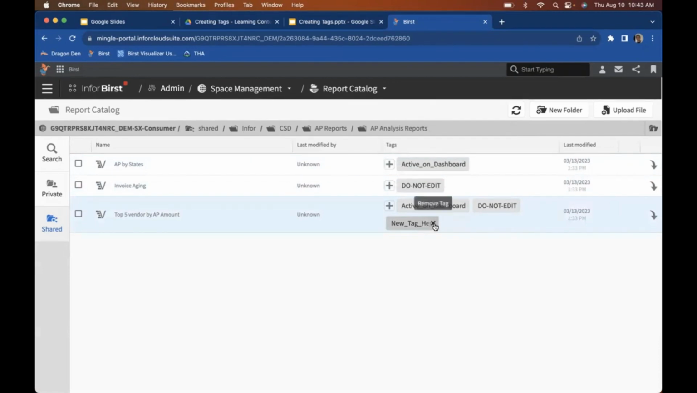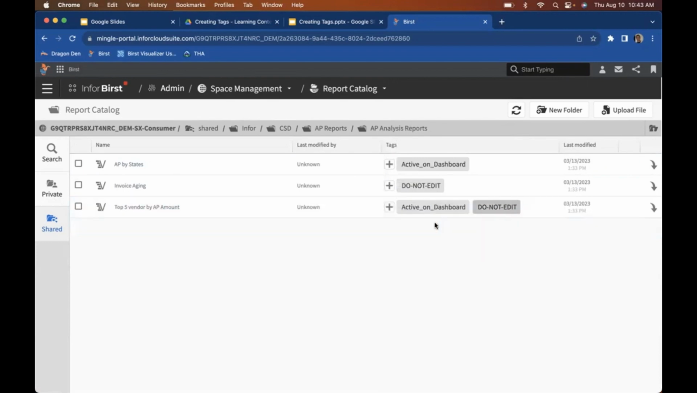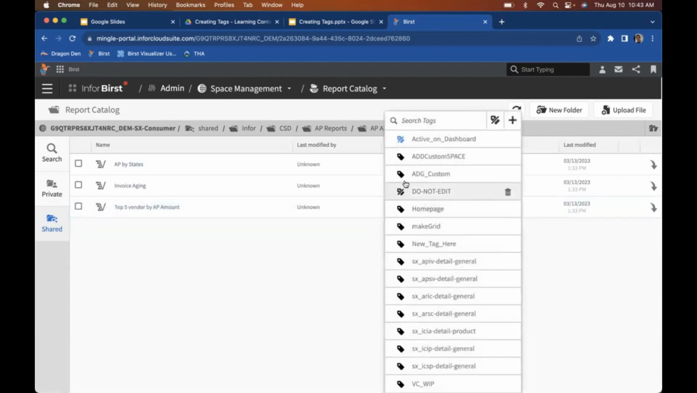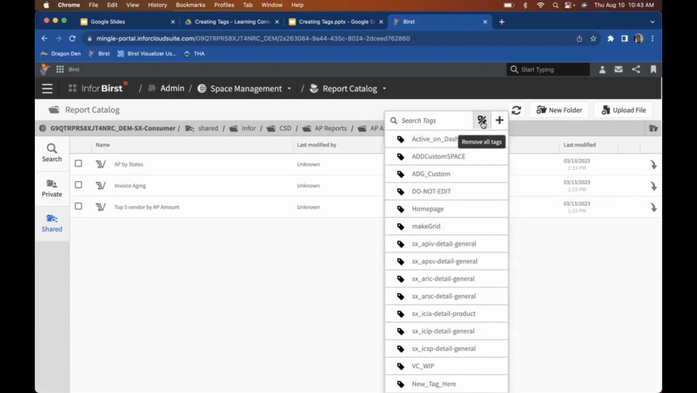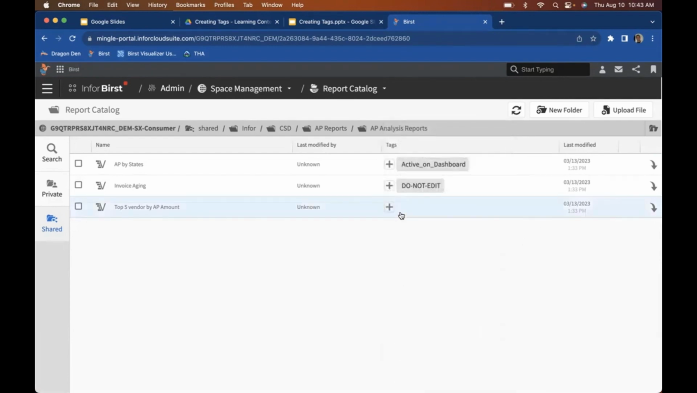Now, removing these is simple. I either just click the X box, or I click the plus symbol again, and I can see the ones that are active on this asset are highlighted in blue, and I can simply remove all tags with just one click. I'm going to add a couple more back for demonstration purposes.